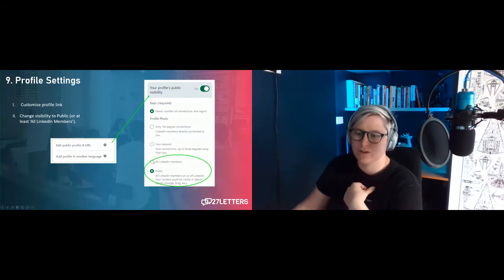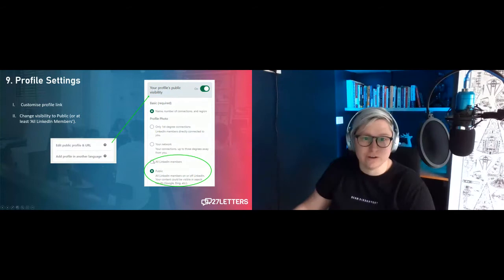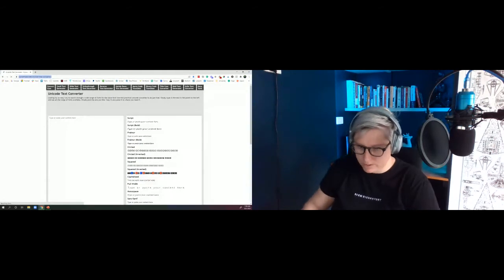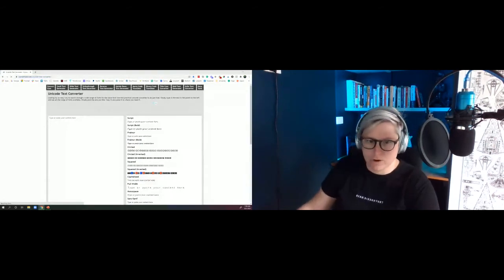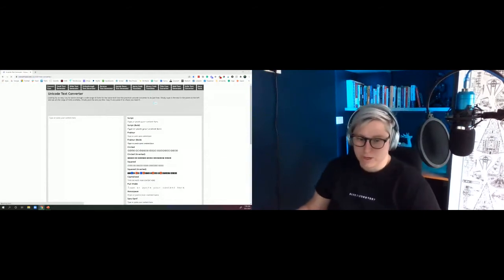Okay, do you make your title bold with HTML? No, you don't. So I'm just going to pop this over here. I use a thing called a text converter. I'm just going to grab that now and pop it into the chat for you. Basically, you can't use HTML, it doesn't work.